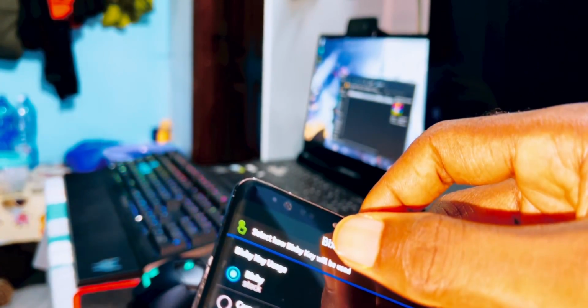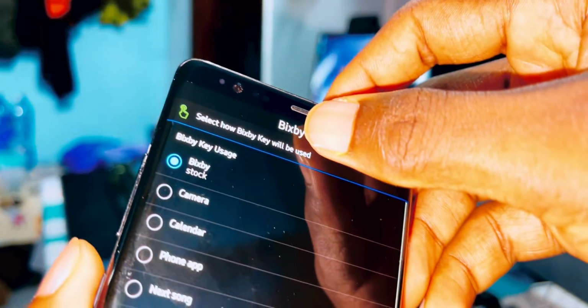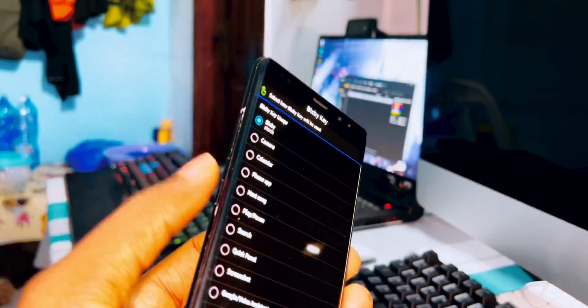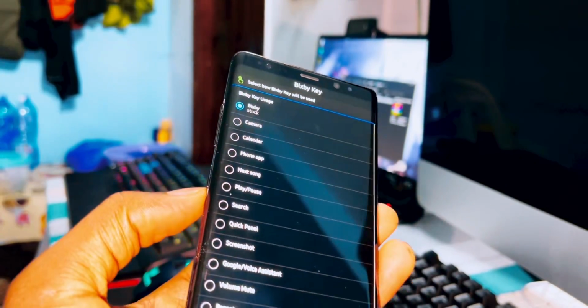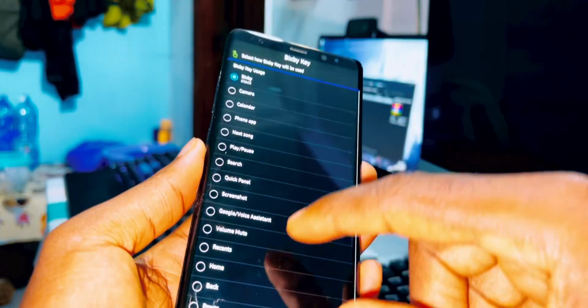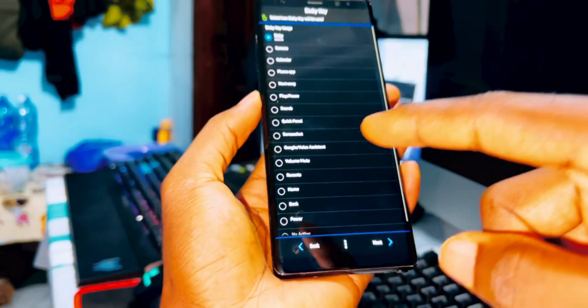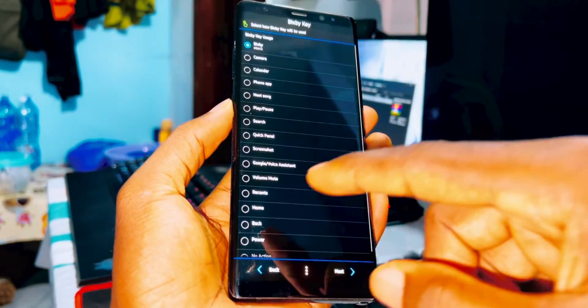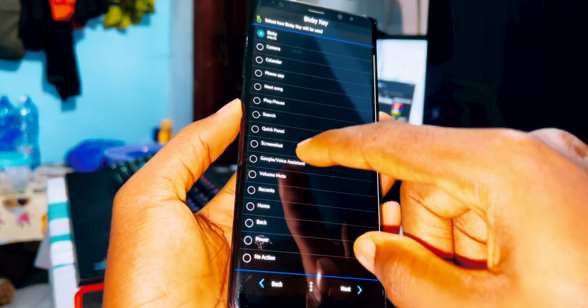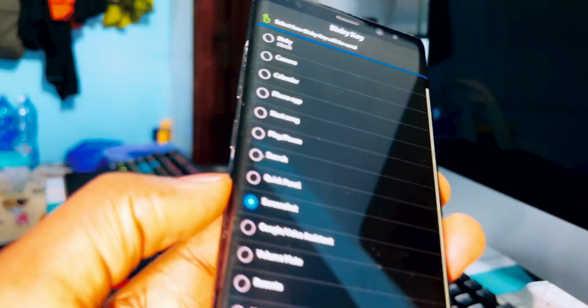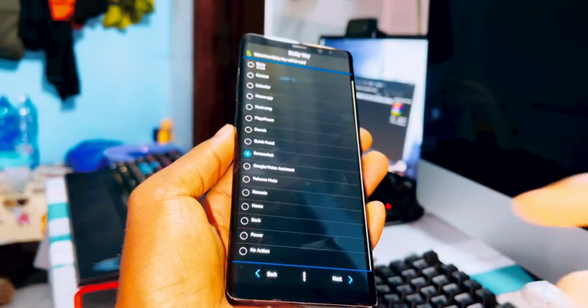You can see, select how BSP K will be used. BSP K, this is BSP K. I want to use BSP K for screenshot. Okay, now I'm looking for screenshot in this list. Okay, let's go. Okay, screenshot is here. Now it's good.